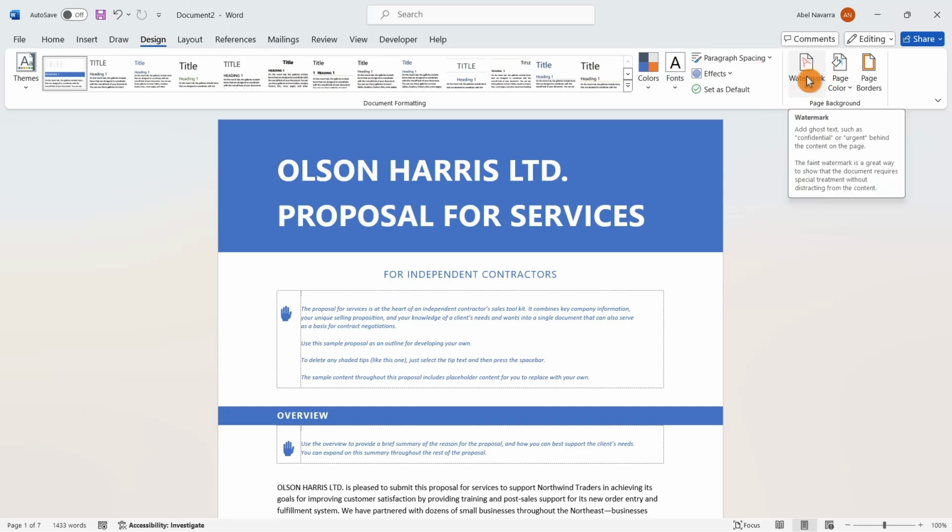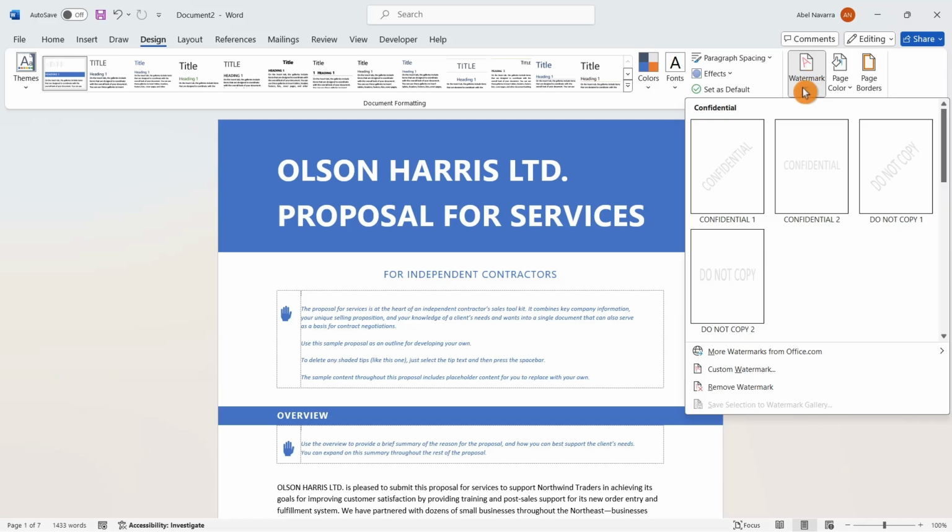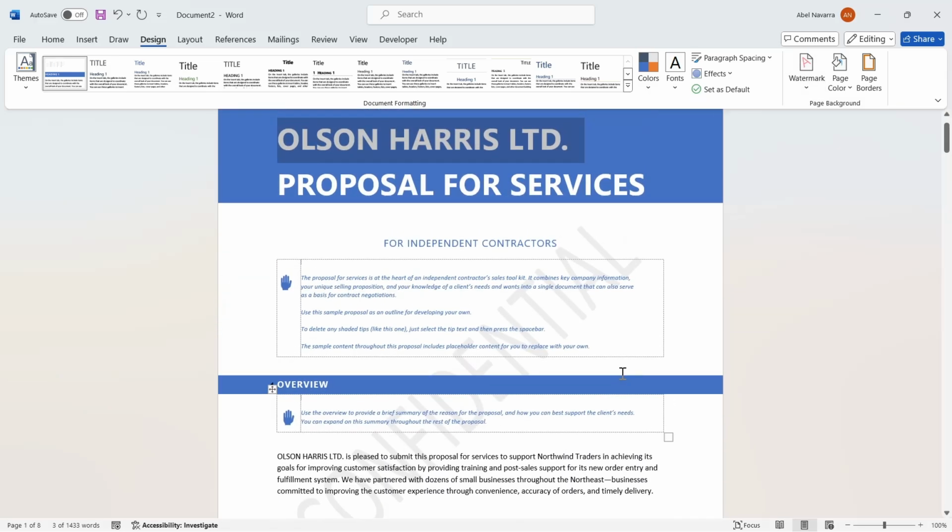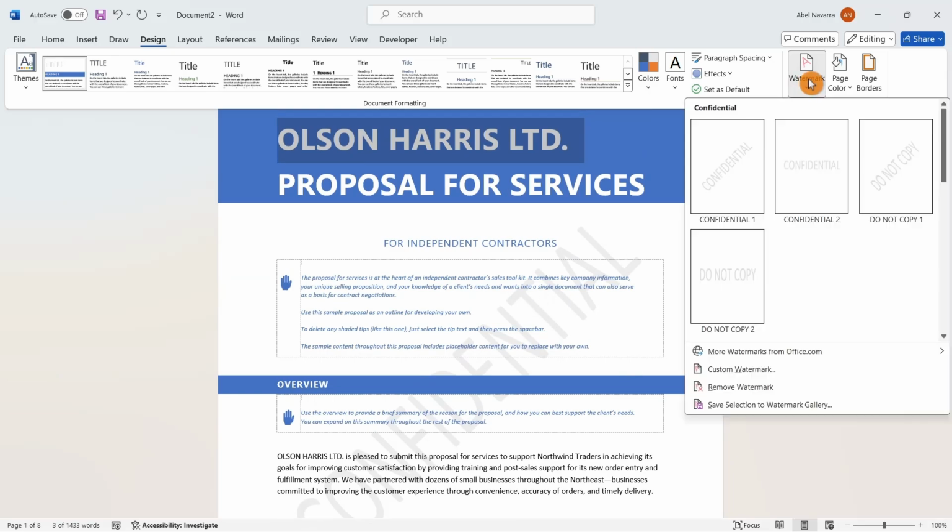Once you click on this watermark option, you'll find four default watermarks that you can use. For example, you just have to double click and it will automatically apply to your document. And you can also customize the watermark.